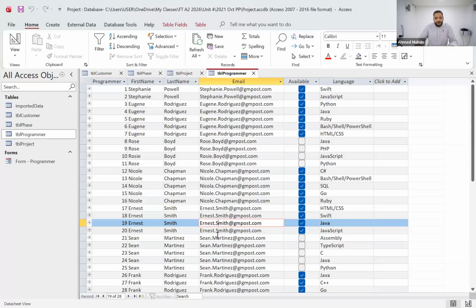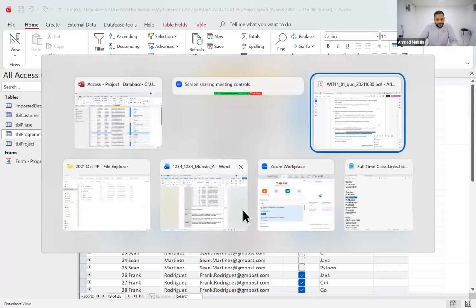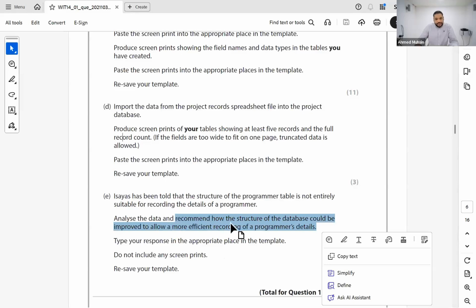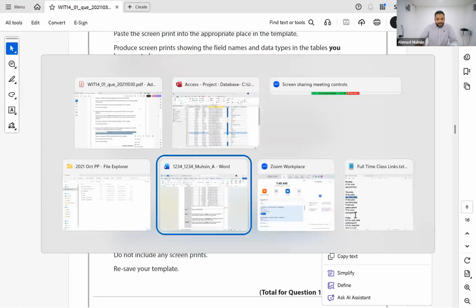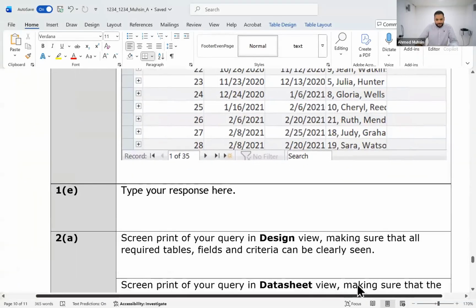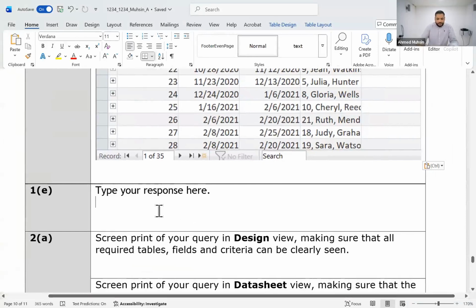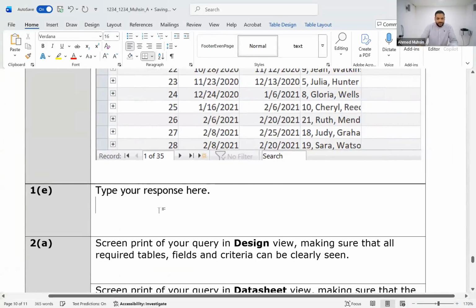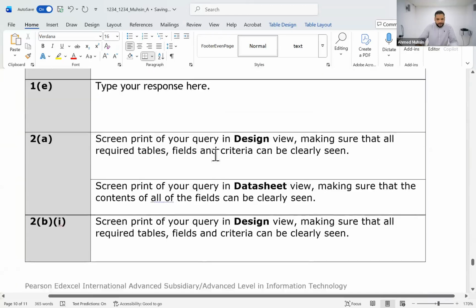Okay, we'll start off. We'll first analyze the table. Look here, analyze the data and recommend how the structure of the database could be improved. So the improvement part we didn't talk about yet. We'll first analyze the table. So what shall we start typing over here? Let me zoom in and start typing over here.